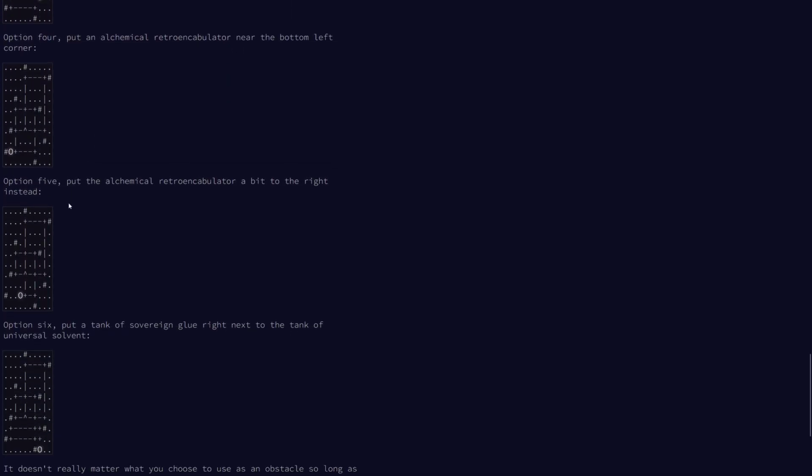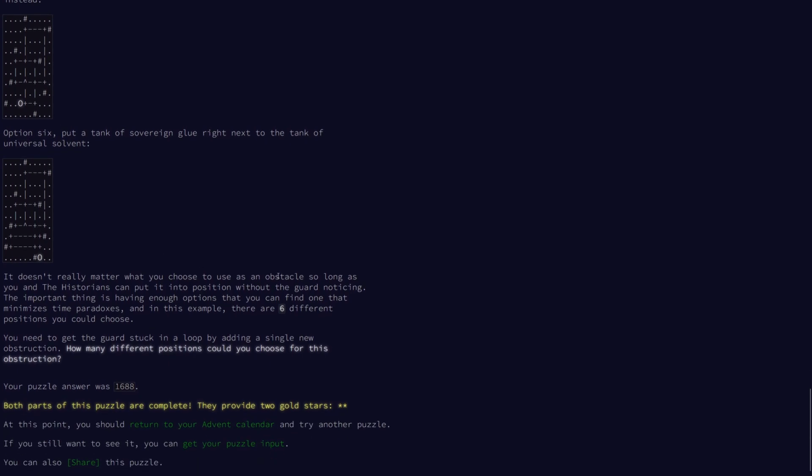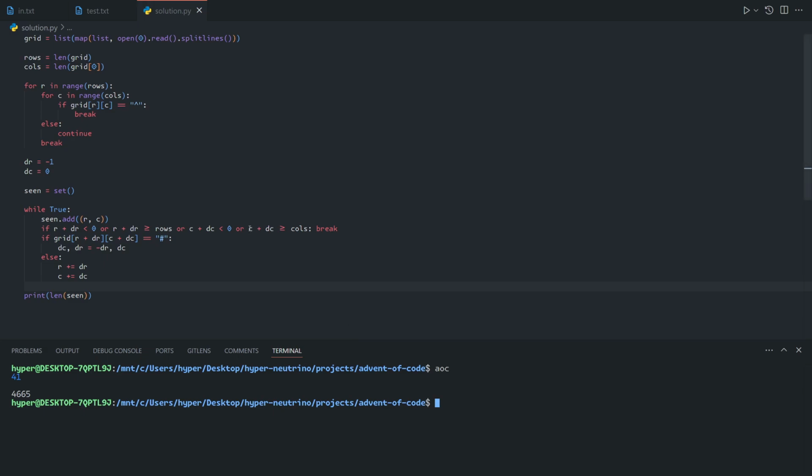And so here are some examples. It doesn't really matter what we choose to use as an obstacle, and we want to have enough options so we can minimize the possibility of a time paradox, so we want to know how many positions we can choose for this obstruction. Now the solution I'm going to go over is a brute force, as that's the most straightforward solution, but I haven't put much time into thinking about more efficient solutions yet. The solution will take a couple of seconds to run, but I will look into other more optimized solutions, and if I can find something, I may make a video covering this challenge again in the future.